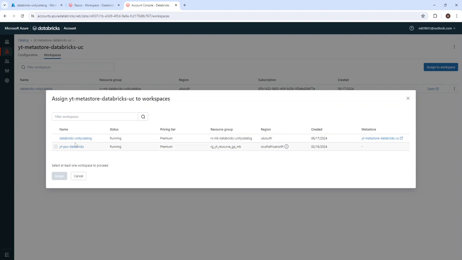So if you see here, currently the first one is already assigned and the second one is available, but I cannot assign it. You see this option? It's not allowing me. The reason is clearly mentioned here: selected Metastore is not available in this region. So this particular workspace is in a different region, and that's why we cannot assign this workspace to this particular Metastore. So this is one of the questions the interviewer will ask you. So make sure you know it.